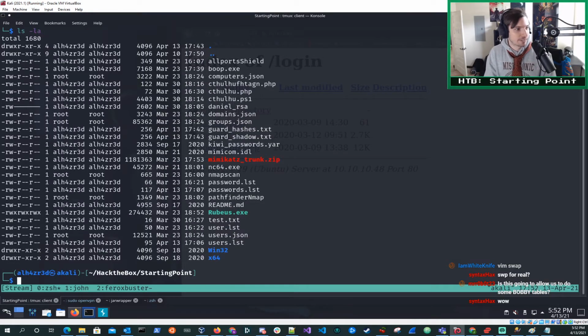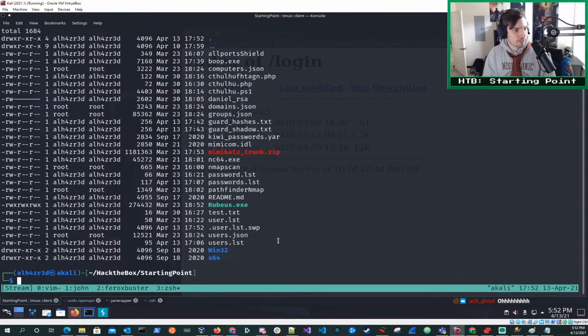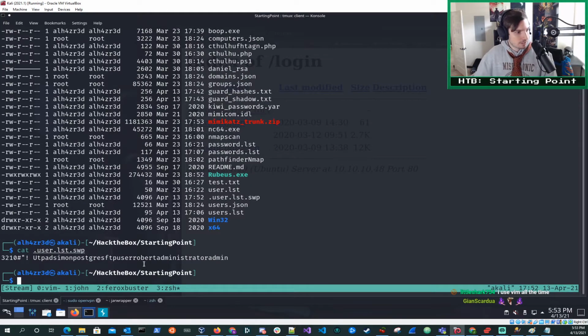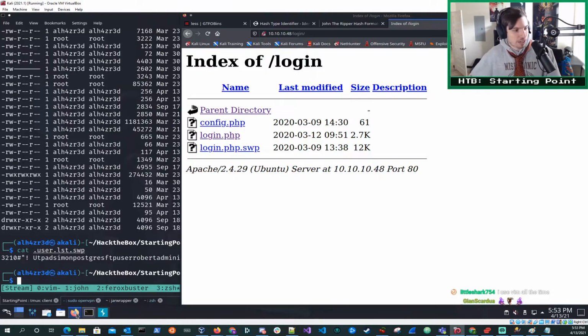So let's just vim user.list. Okay, now if I make a new tab, notice that in addition to user.list, there is now a .user.list.swp file. And if we cat this out, you can see the plain text of my file is there. That's what's happening on this page.